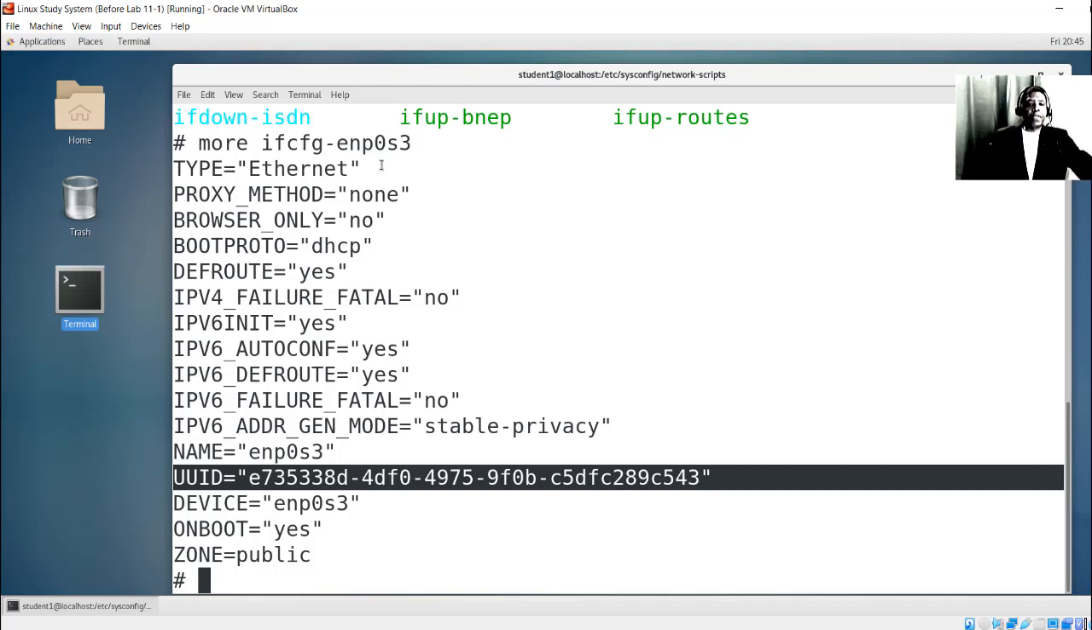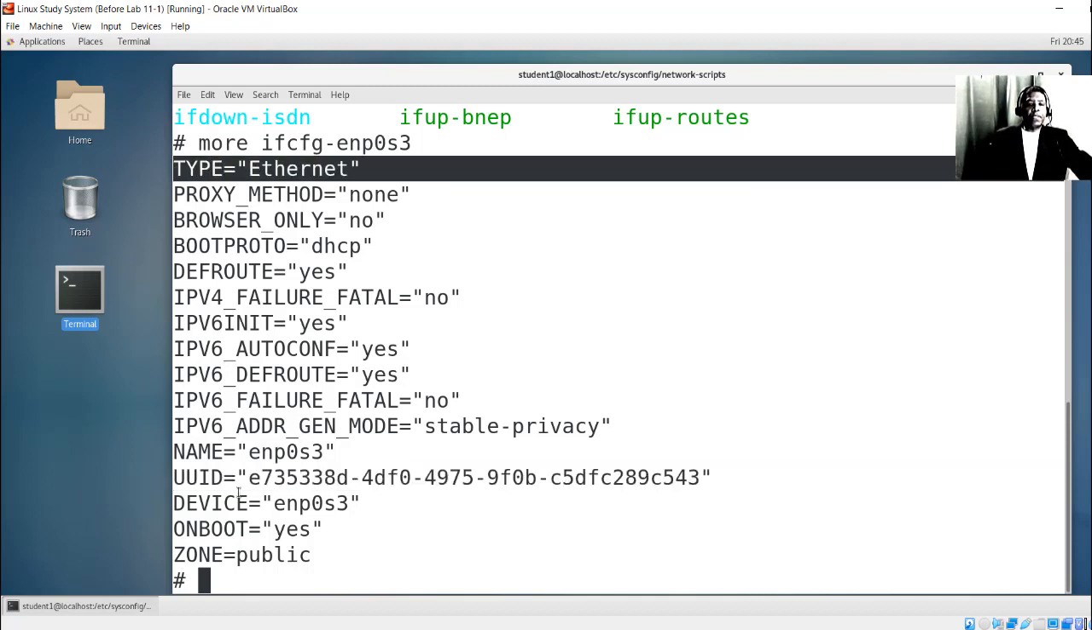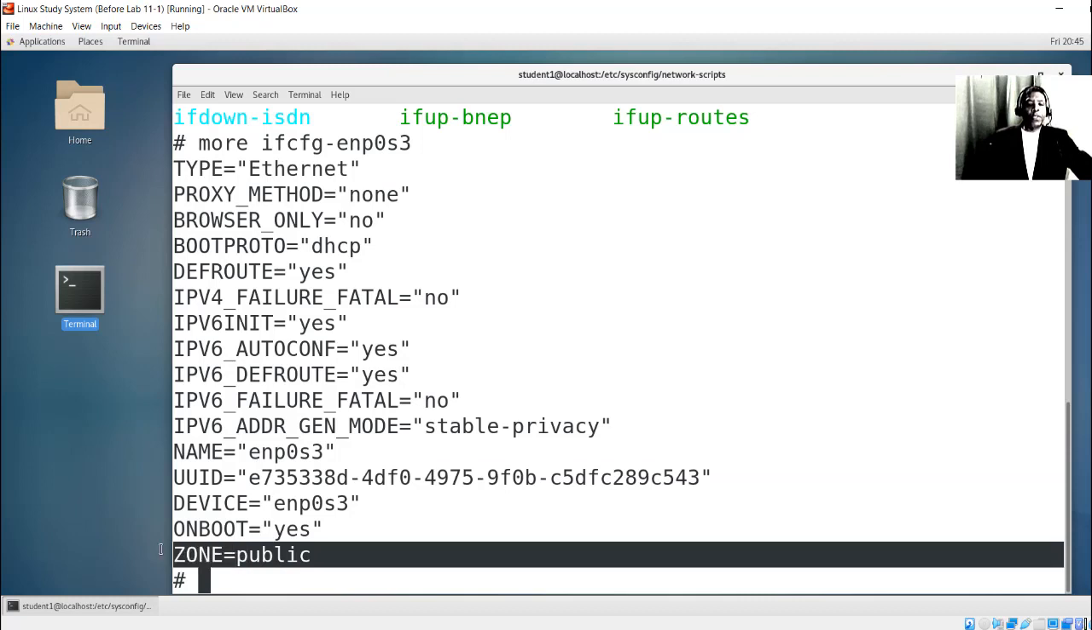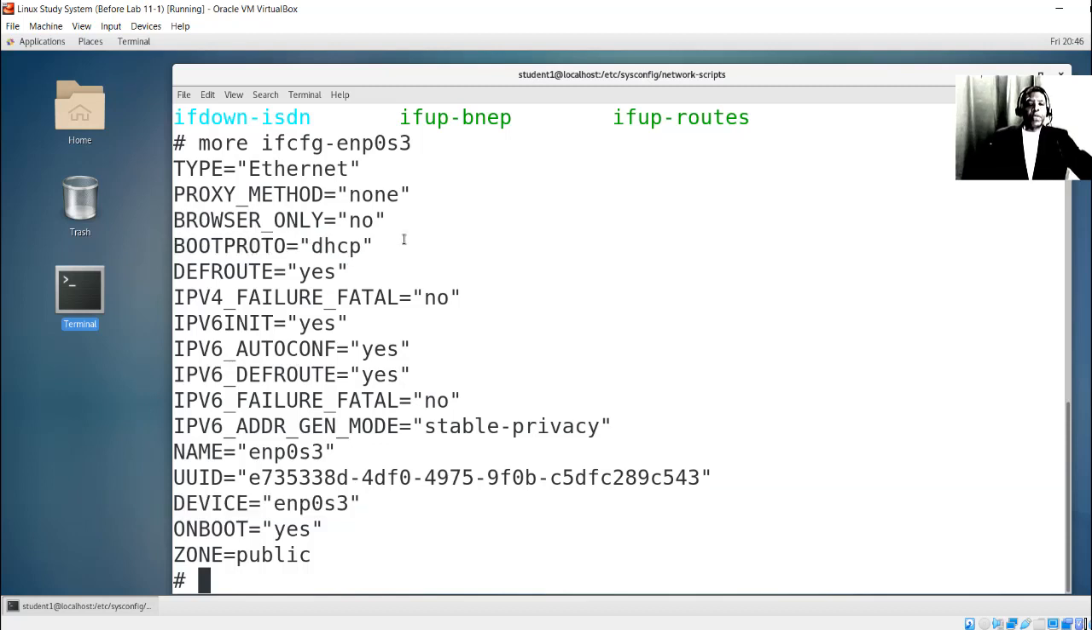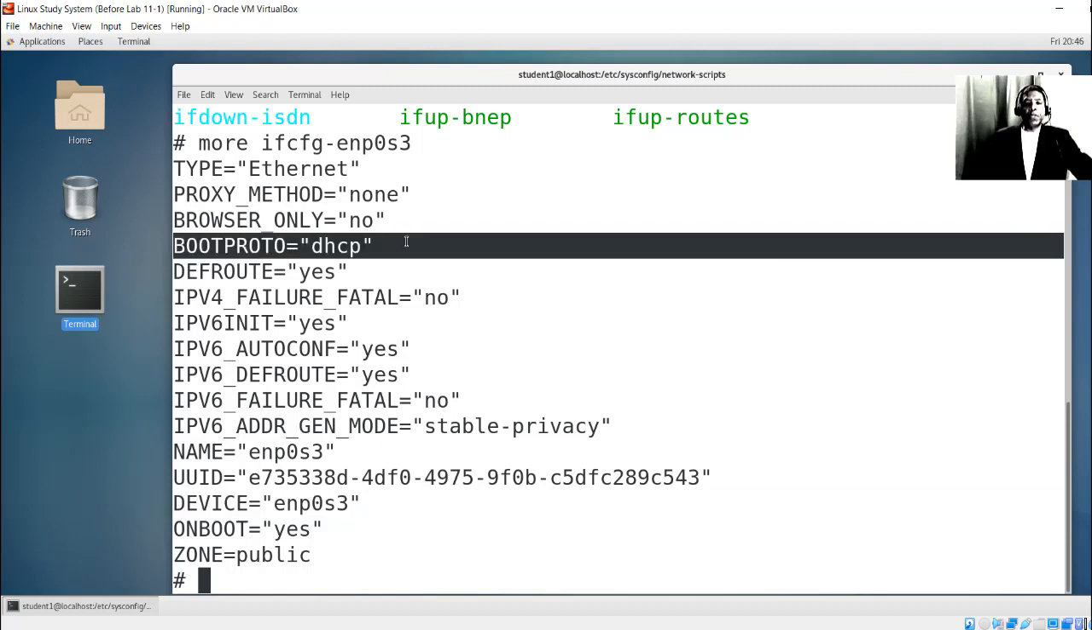Type is Ethernet, and as far as the firewall, it's inside of our public zone. There's the device again and the name. Our BOOTPROTO can be DHCP or static. Static, if we're not going to use the DHCP server, we'll just assign it an address that it's going to use all the time. And so that's the ifcfg file and the setup for that file.